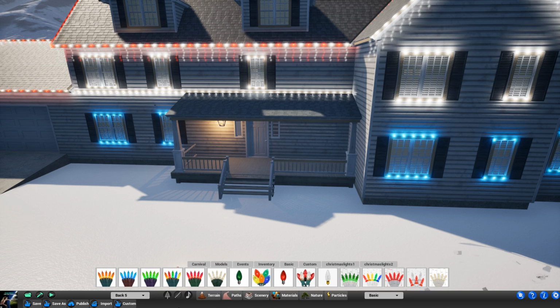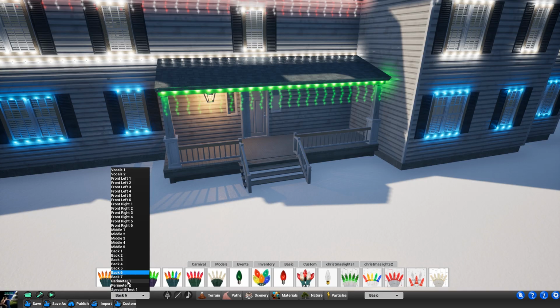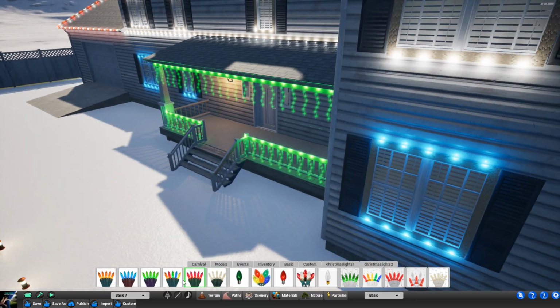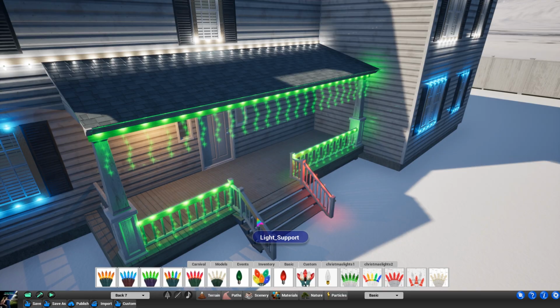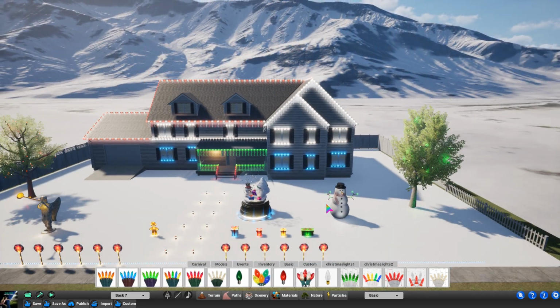I'll go on to back 6 and I'll do some green icicles right here just for a little variety. And then I'll do back 7, do some more green icicles here and here. And then I'll just do some regular C3s. Maybe I'll do red. I'll put that there and there. Okay, so house is coming together.